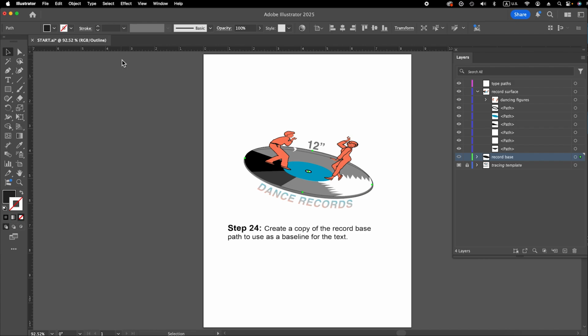We don't want to use the original record base path for the type because that would transform that record base into a type path, which by default has no fill or stroke. So we want to keep the fill and stroke as it is. So now let's drag the colored selection indicator from the record base layer to the type paths layer. So here's the selection indicator over here to the right, and we're going to drag it into the type paths layer.